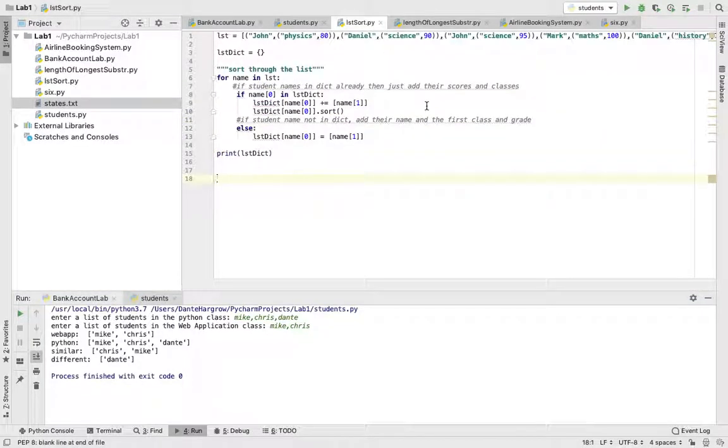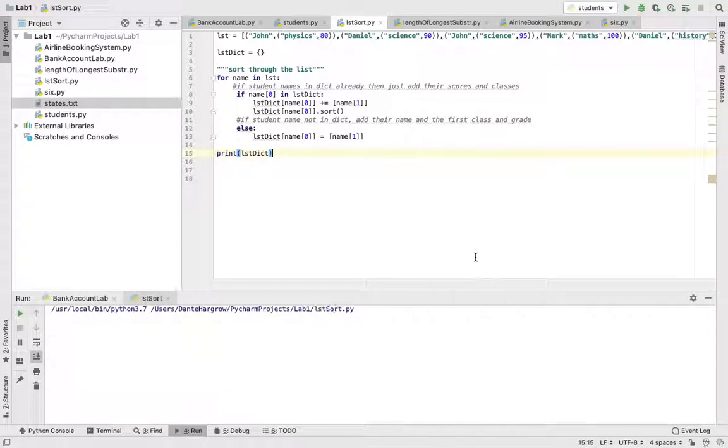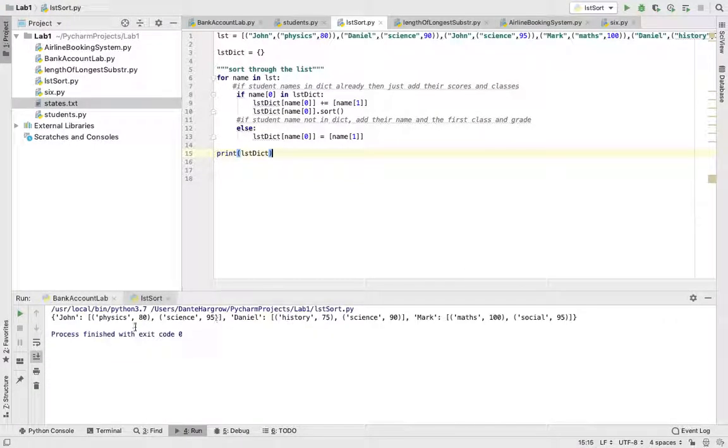For list sort, we're just going to take a list, add it to a dictionary, then have the values be sorted in a list. So if you run that, this is what you'll get.